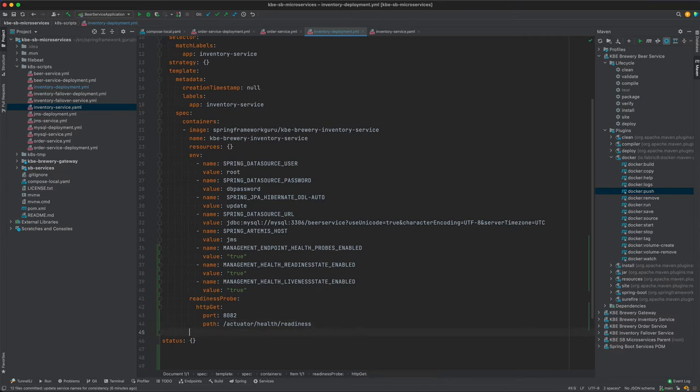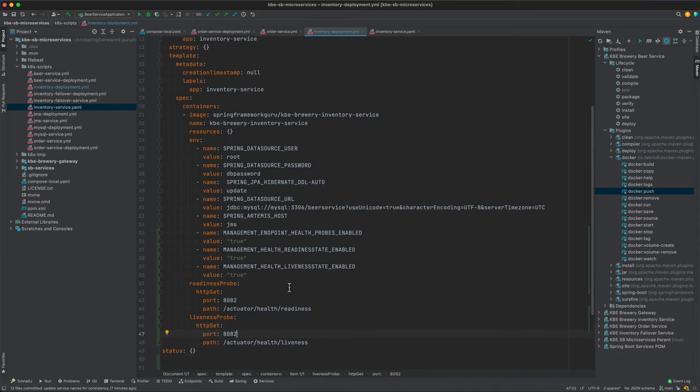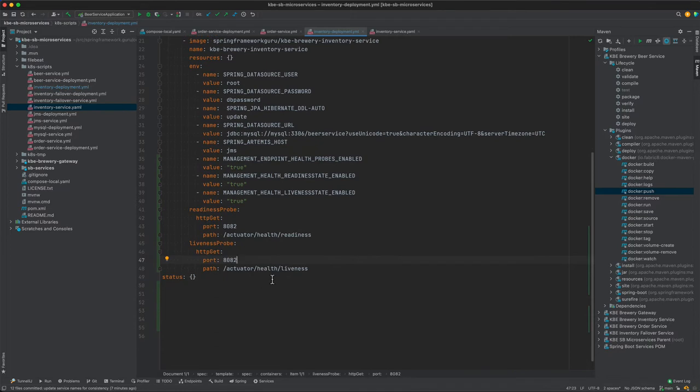And then we also need to set up the liveness. Again, this is going to be an HTTP GET. And as you can guess, this is probably going to go actuator health, and that's going to be liveness. And again, that's going to be port 8082. So that configures that piece there.